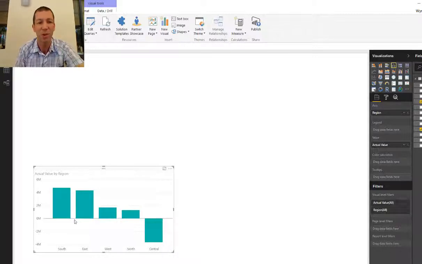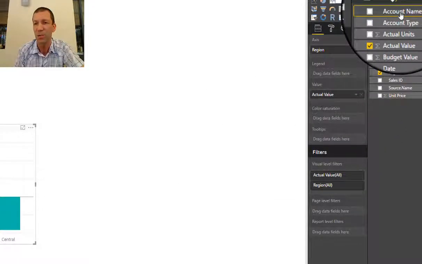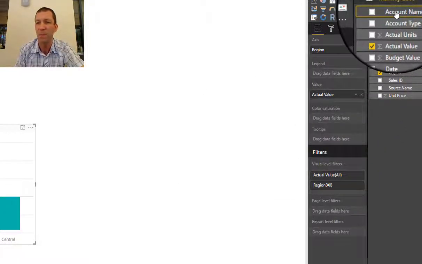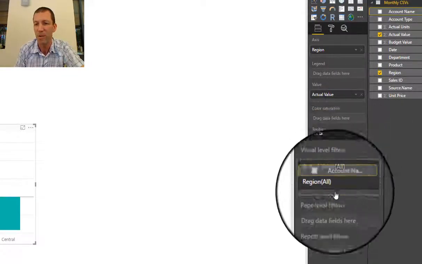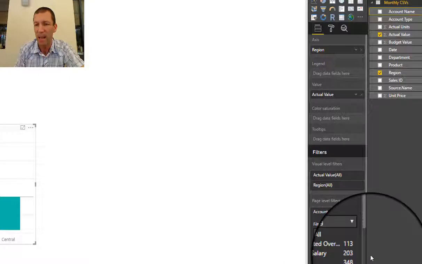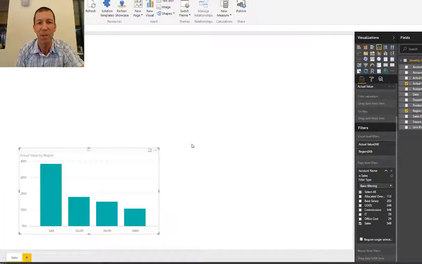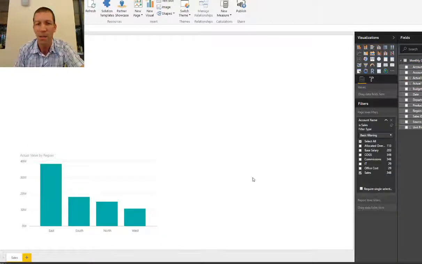I just want this whole page to be a sales page. So my sales categories and things like this are in my account name column. I'm just going to drag that into my page level filter. And then from that little list, I'm going to select sales. So now everything on this page will be about sales. So that's my actual sales by region.